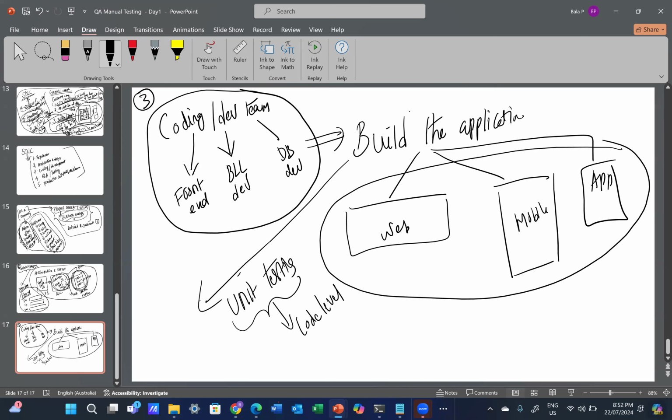The developers execute the code for each functionality and see whether that code is executing without any issues. If there are any issues, they do the debugging. To do unit testing, you need strong development knowledge or skills. So unit testing will ideally be done by the developers. Remember this.